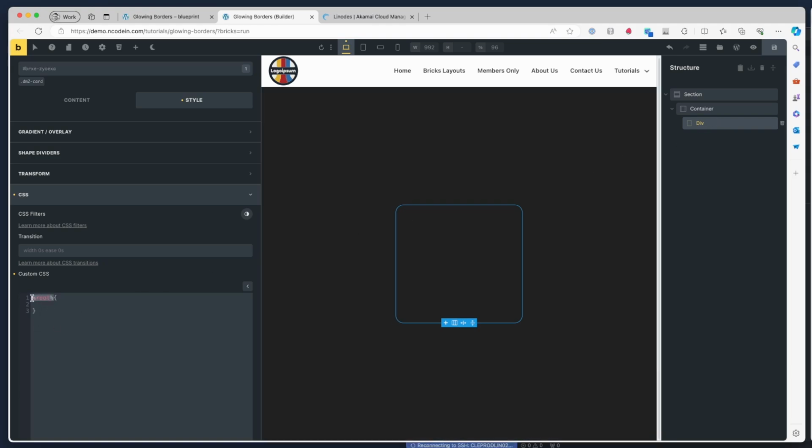But like I say, for you guys not in Bricks, you would just say something like .dm2, or you might select the ID. You've got different options available to you. But I'm going to just use that magic selector like that. And then I'm going to create a before pseudo element. The first thing we've got to do with the pseudo element is give it some content. And we're going to say content is nothing. That's all. We just need content.